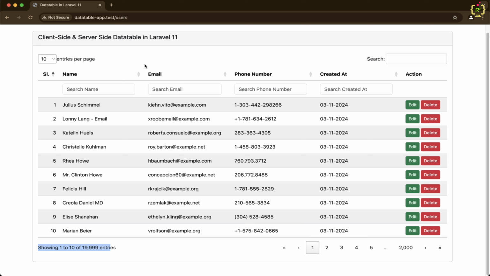Just before this table, I will add one date filter. We will have to add two date inputs. One is for start date and one will be for end date. And between the chosen start and end dates, I want to filter the user records which are inserted between those chosen dates. So I will add two input fields here just above this table.